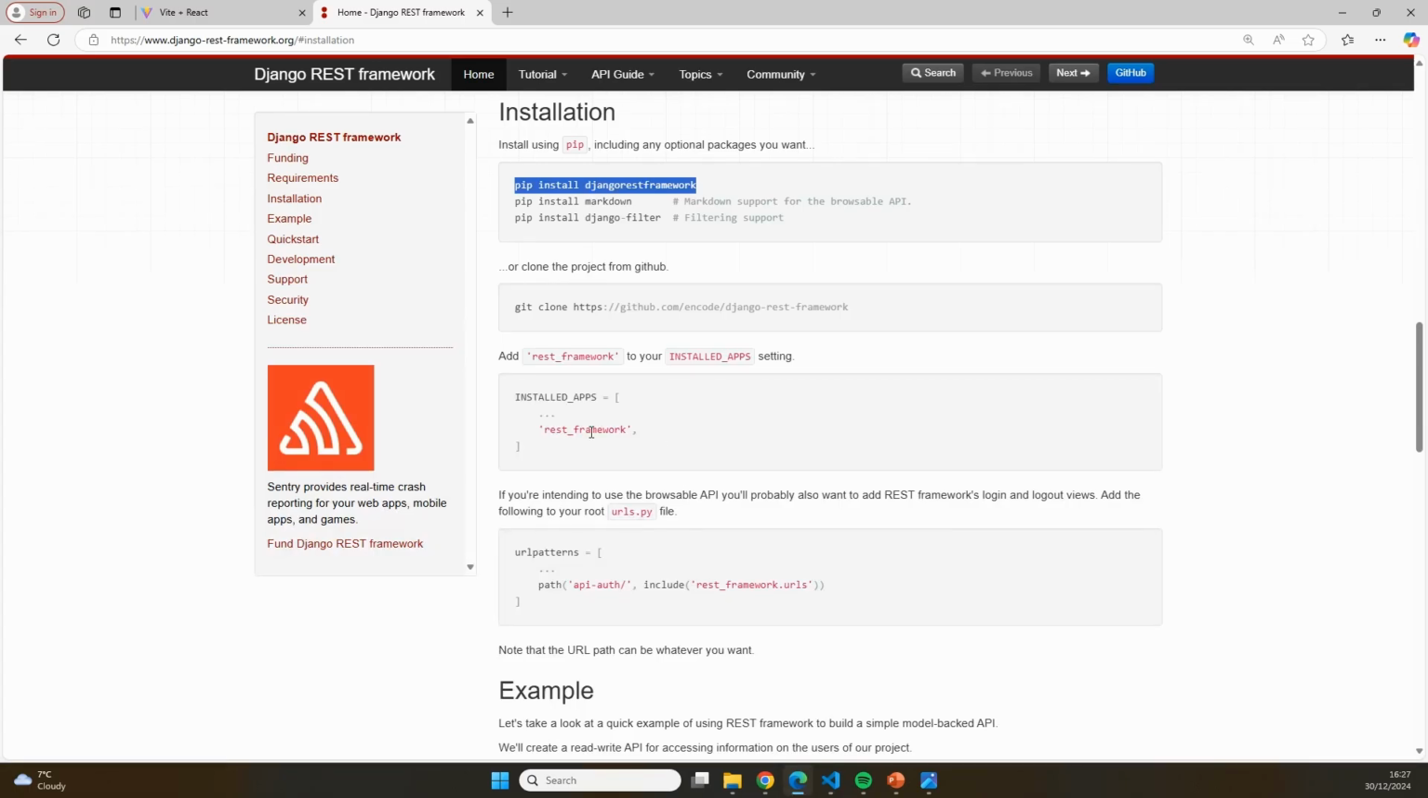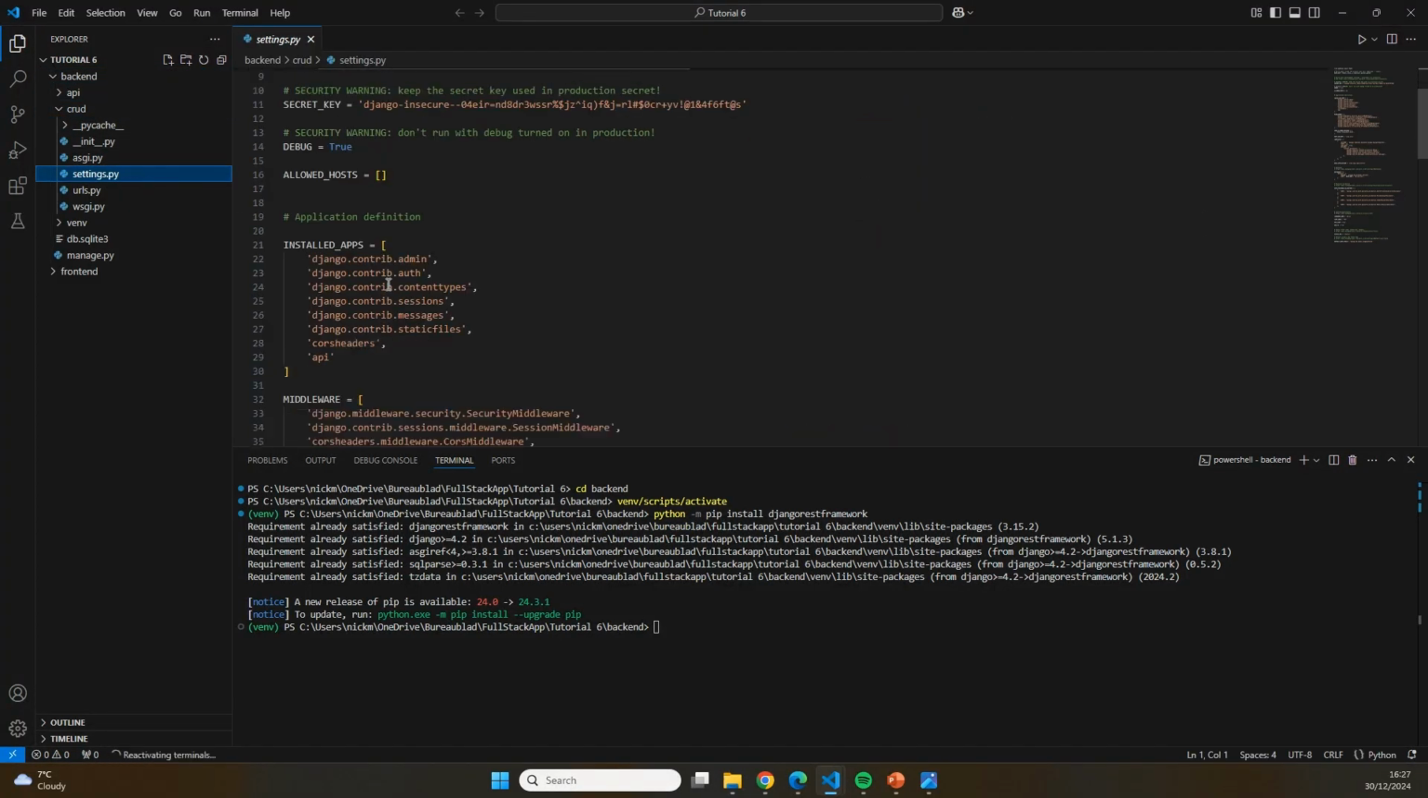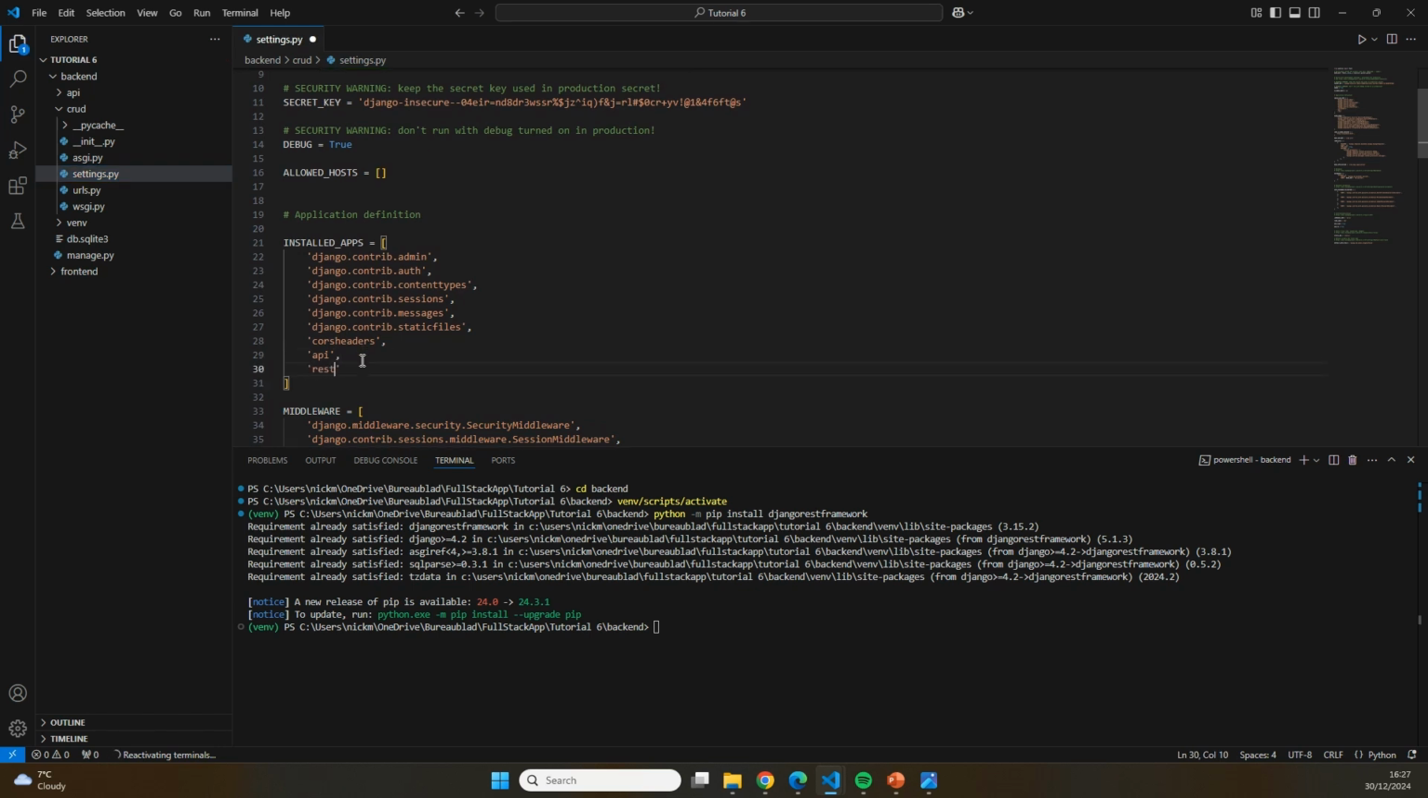Now we can also see right here that we need to place rest_framework inside of our installed apps of our project settings. So what we will do is go back to our code, to the backend folder, and then to CRUD, to the settings.py file, and in the installed apps section, we're going to list down rest_framework. And let's save that. And now we should be able to use all of the functionality from that package inside of our backend project.